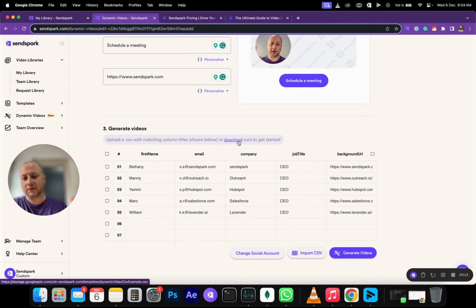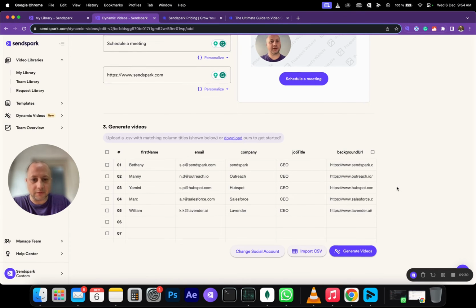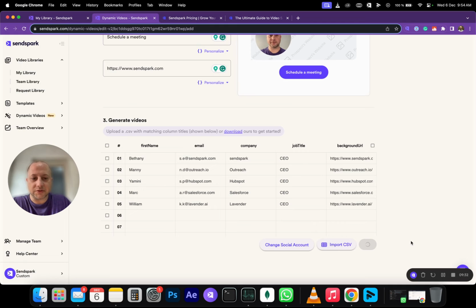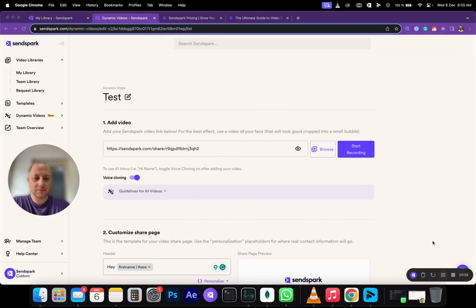You can just paste it, just grab the information that we require here on this CSV file, and put that information here, okay? So I have a few contacts here, and you'll notice that each contact has a background URL, which is basically the website that I have linked to each of these persons. So I'll go ahead and click on generate videos, and I'll pause the video in the meantime so we can wait until the next page is loaded.